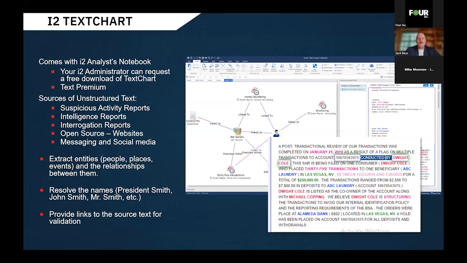It's going to color code those documents. So it might have red as your people that it extracts. It's going to have blue as the businesses that it extracts. Might have a green, which represents a geolocation place. So there's a geo capability within TextChart that gives you the ability to push those entities onto a map, so you can see where they are location-wise.